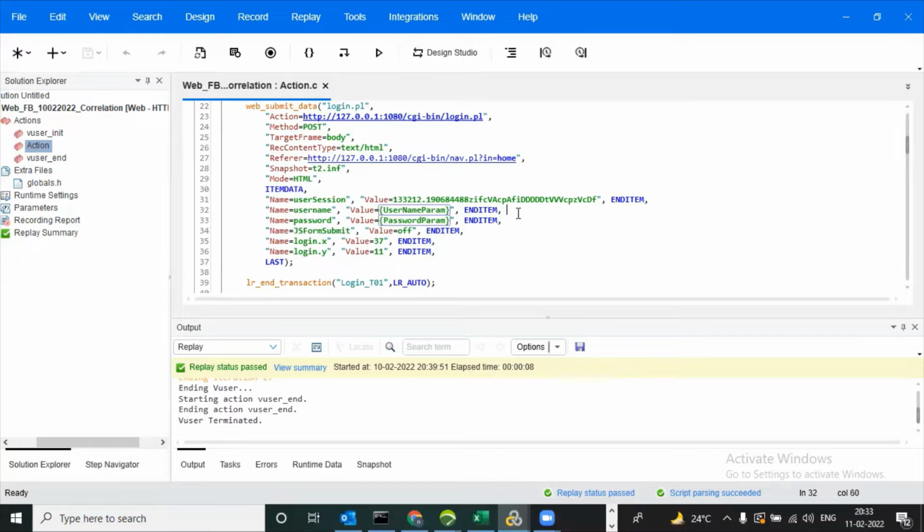Yes, whatever name you are giving here as the column name, you need to give the same name there, and then only it will work. Okay.